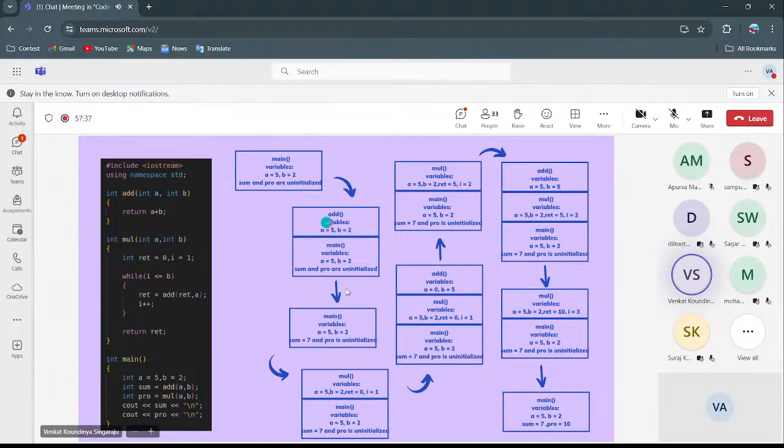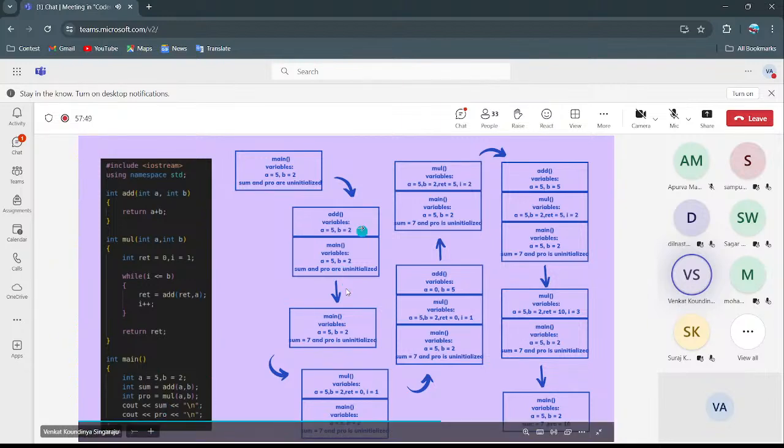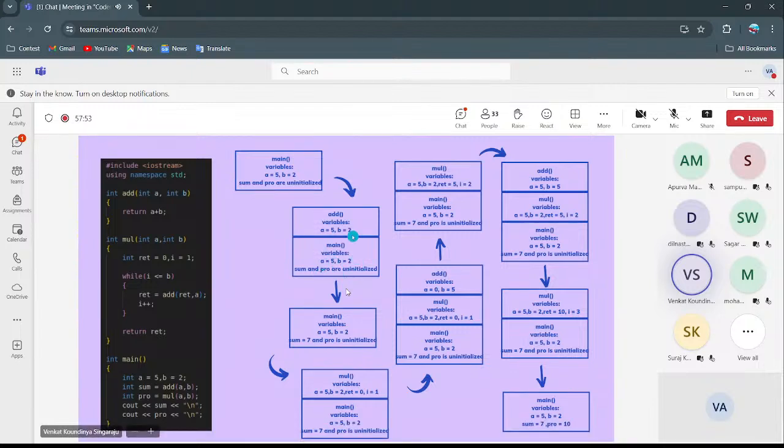So a equal to 5 and b equal to 2. Now, as we have discussed previously in one of the slides, this a and this b are different from this a and this b. I guess this diagram will make it more clear. So a and b here and a and b here are different. They are separate, so any modifications done to this a and b present in the function add won't be reflected in this a and b unless you do it using a pointer.